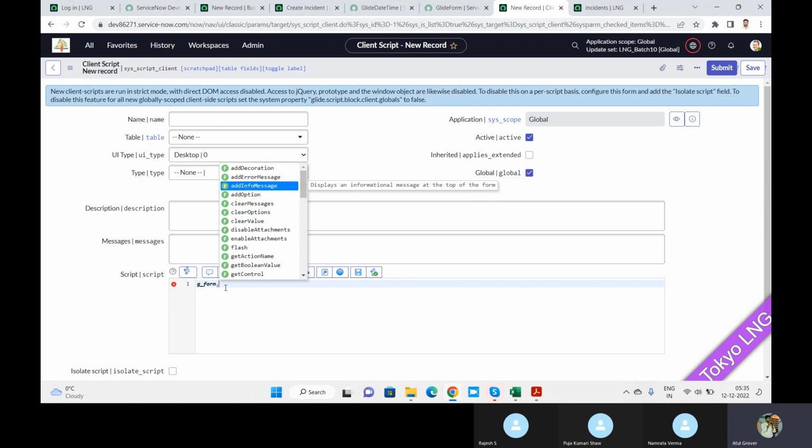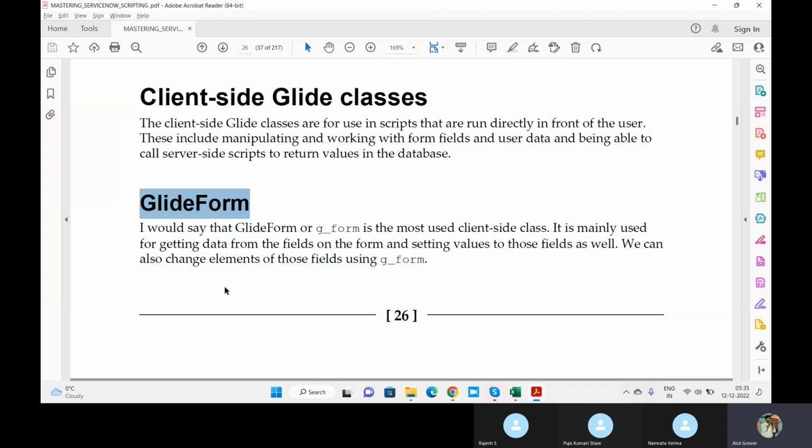Add decoration, add error message, add info message. Now Rajesh says these two functions were available on the server side as well. Yes, true. But when I say server side, it means those run when a database operation is performed. These run only at the form level, on the browser side only. These run at that point of time. The same thing you can do via glide element, you can do via g_form as well. Let me show you a few of the options.